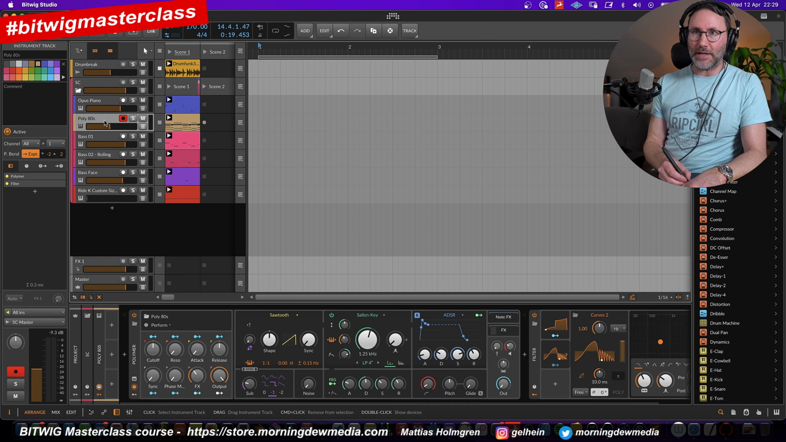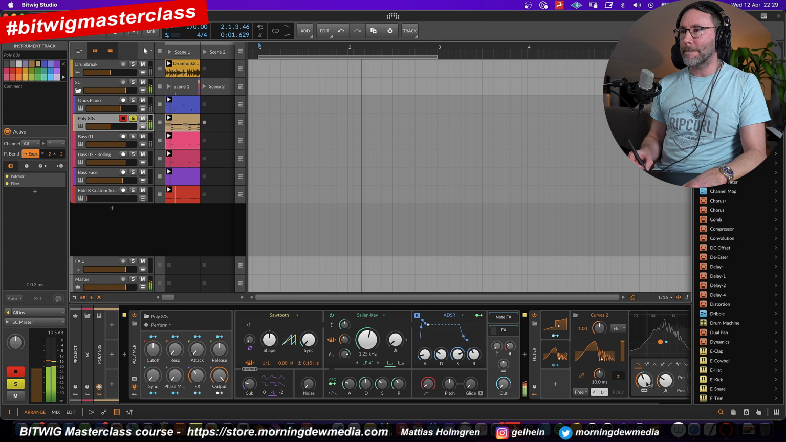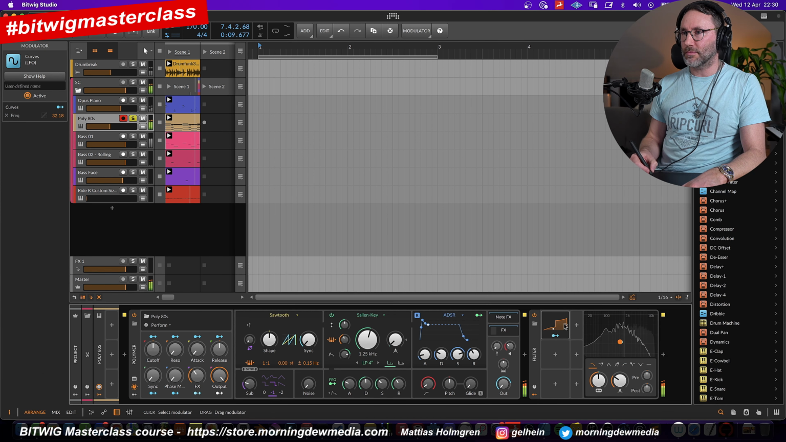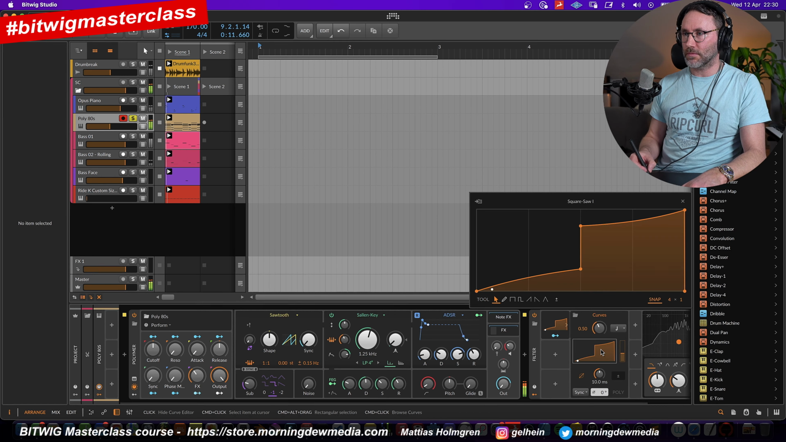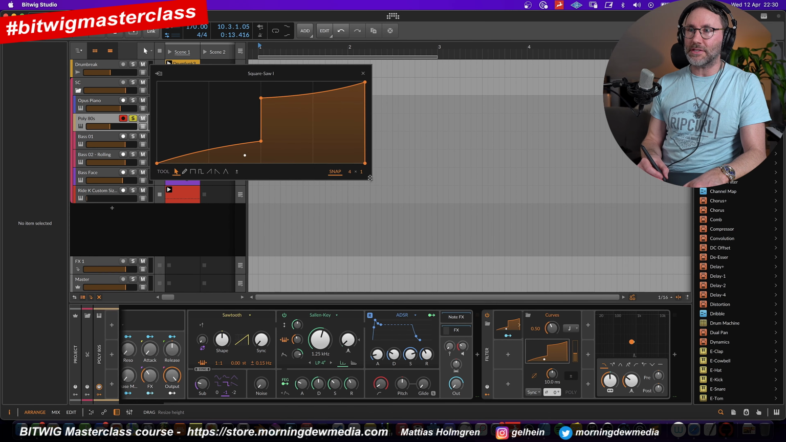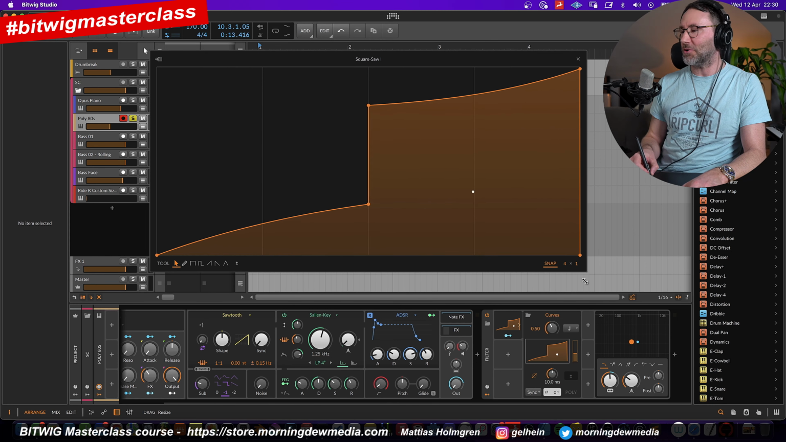Now I also have that curve modulator on the polysynth here, on the chords. And it's super great that we can resize these windows too. For us oldies that's gone blind.